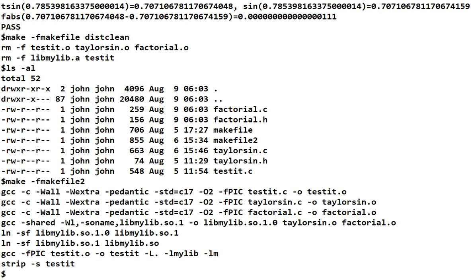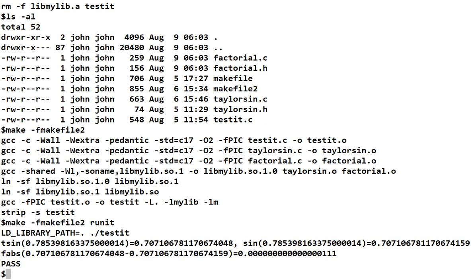And remember, for this one, it's a little tricky to run. So we have a run it target to make it easy. You see the pass right there. So everything's good.